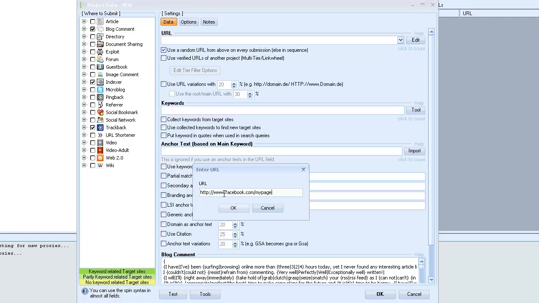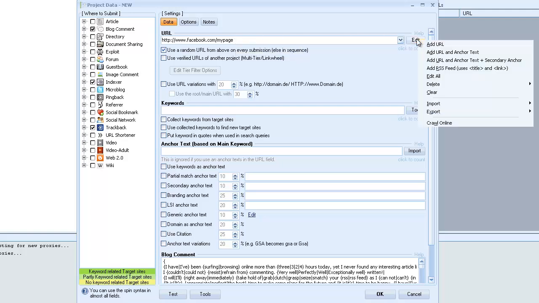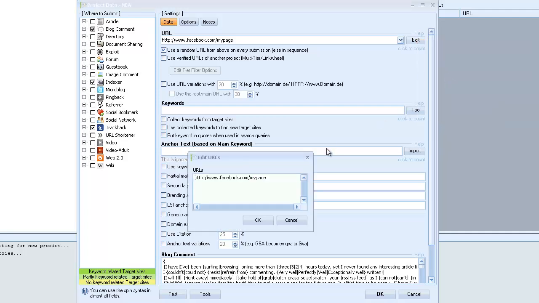So here we have a Facebook page, and I'm just going to push OK. And you notice we didn't just go here and type things in, because things really get sideways with GSA when you do that. It really wants you to go through this edit button, and I'll give you an example of that in a little bit here.